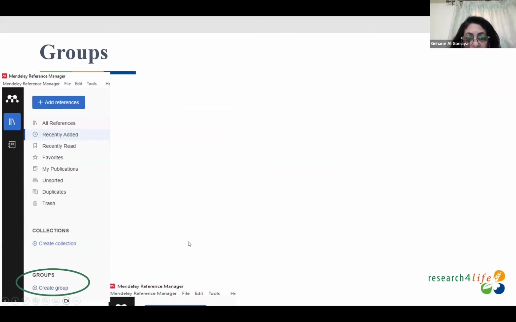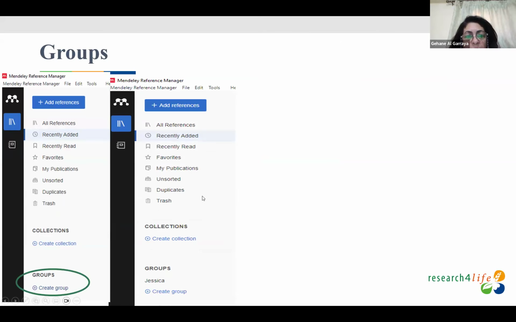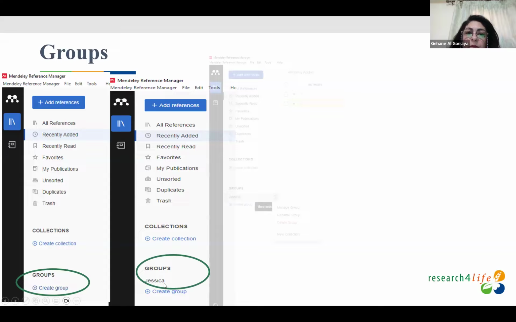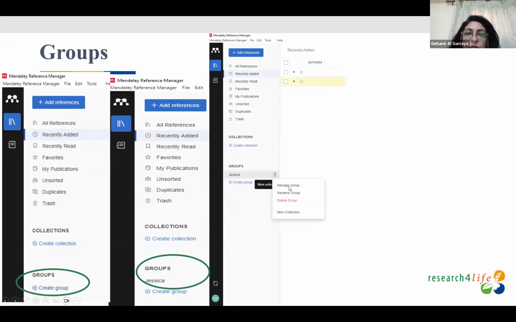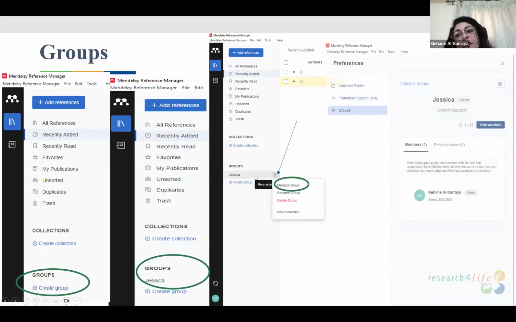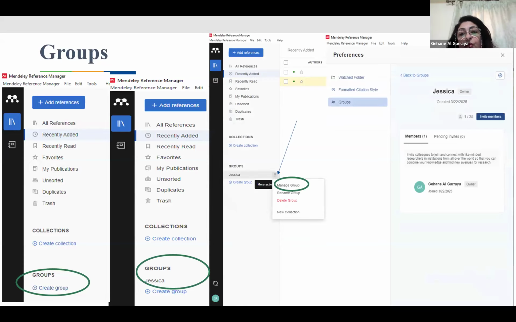Same for create groups. Just click on create group. You can rename your group. I renamed my group Jessica. And you can manage your group by clicking on the 3 dots that are beside the group name, okay? And you can invite up to 25 researcher colleagues, friends to your group. And this will be very useful because you can cooperate in a project as a group.